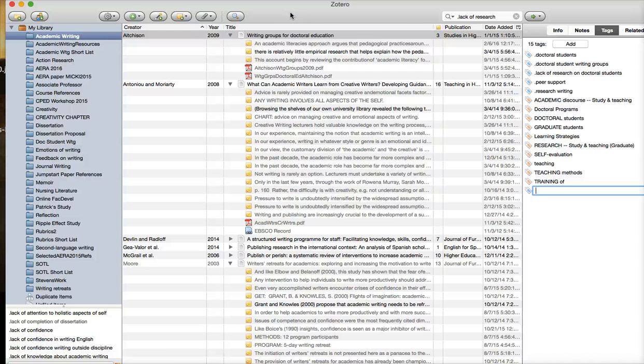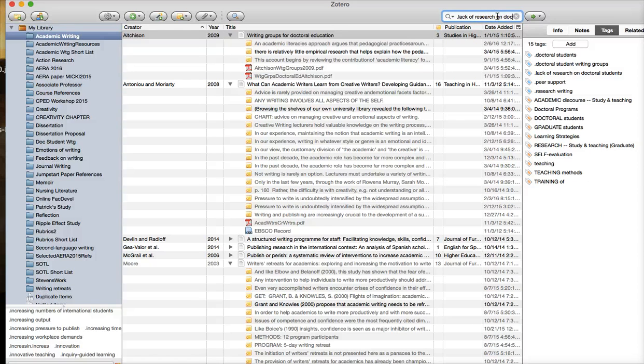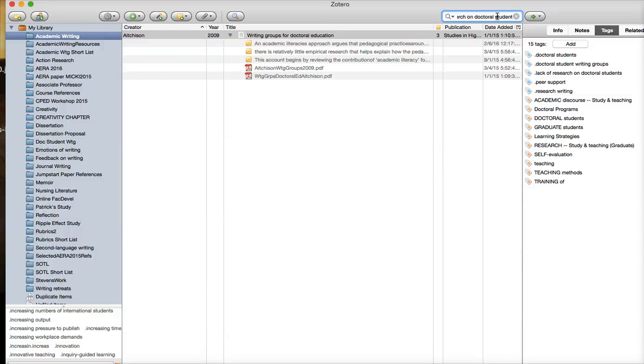So that's what's cool about tags, because you could call it gap or you could call it something else, but I happen to call it "lack of research on." And then you can get a nice little quote, or you can use the person's name and say, Devlin and Radoff in 2014 said there was a lack of research on doctoral students. If I add on doctoral students, it'll probably get smaller. Yeah, there's only one. So that's Atchison. So Atchison in 2009 said there was a lack of research on doctoral students. So therefore, my research is going to fill that gap.